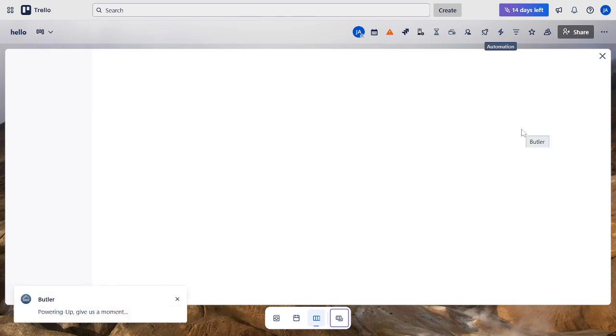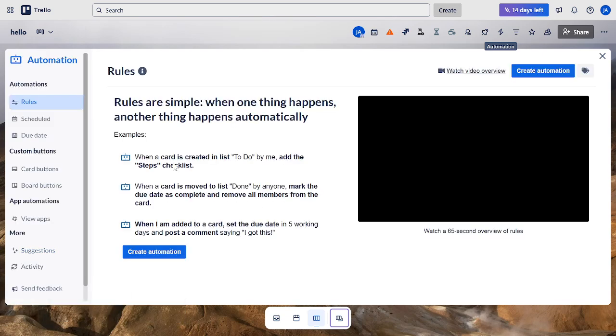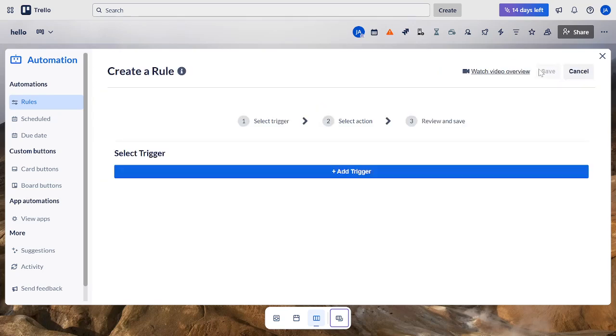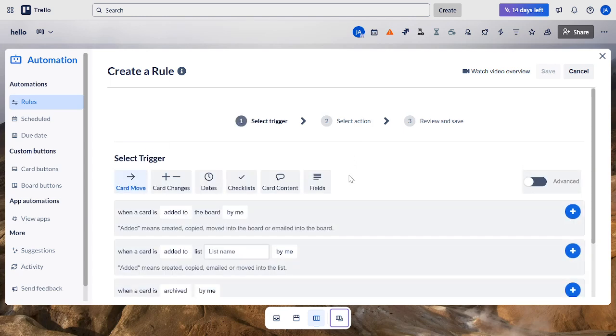Now that we've done that, specify your trigger. This could be anything from a new card being added, a due date being set, or a label being assigned. The reason we do this is to tell Butler when to perform a particular action. Next up, we need to set the action. This is what Butler will do when the trigger event occurs.